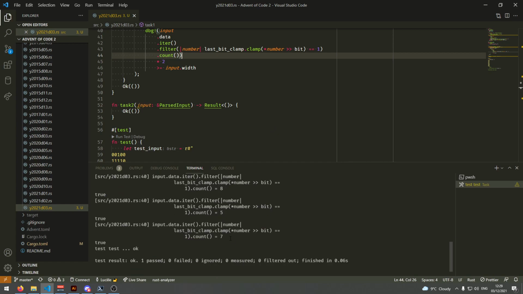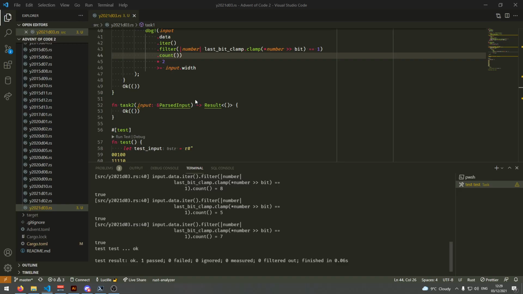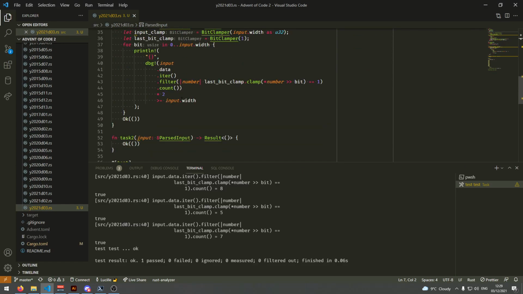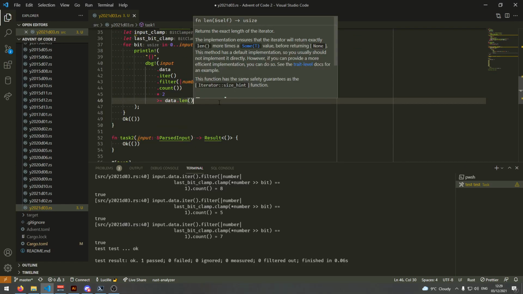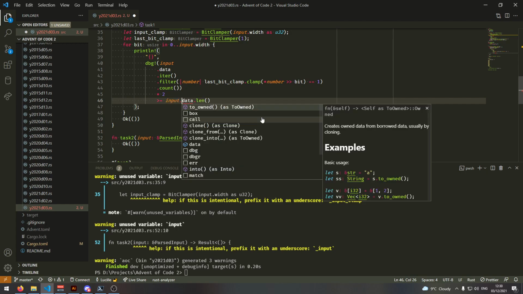Five, 7, 8, 5, 7. Is that correct? 1, 2, 3, 4, 5, 6, 7. Hold on, so first one, 1, 2, 3, 4, 5 is correct. 1, 2, 7 is correct. Oh, you know what it is? We don't just need width. We also, we don't want to compare this to that. We want to compare this to data.length. That is actually the reason that failed.